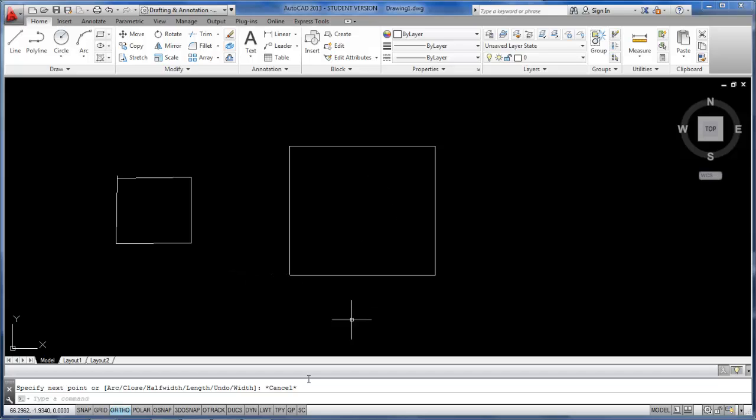I'm going to introduce one more item on the status bar, which is Osnap. So you can click on Osnap. It's also F3. F3 turns on and off Osnap. Before we use Osnap, we're going to hover our mouse over Osnap, and we're going to right-click.